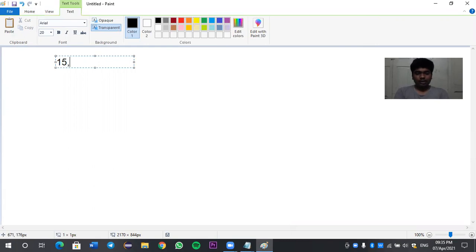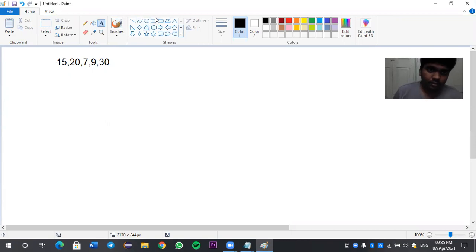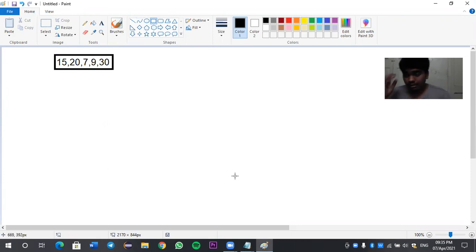Now I am going to sort these elements: 7, 9, 30. These are the elements which I'm going to sort. Before we sort these elements, we need to know a very basic rule. If we need to sort the elements in a heap sort, its binary tree must be a complete binary tree. So what is meant by a complete binary tree?